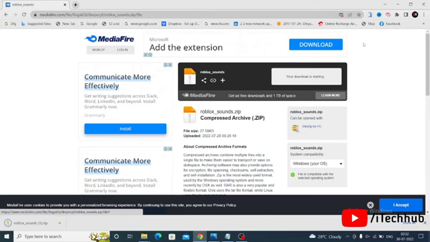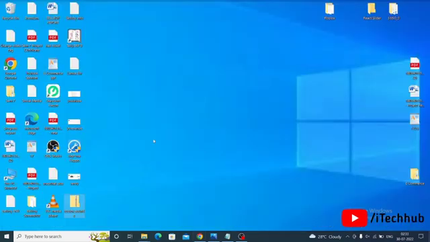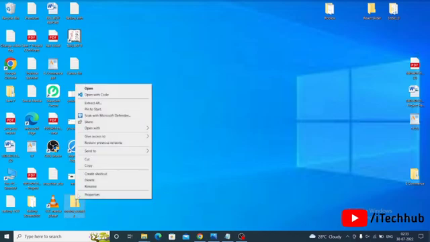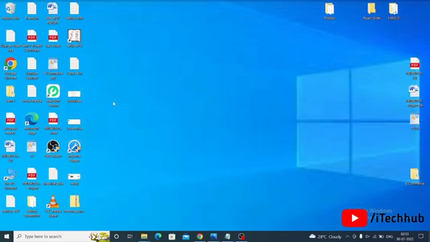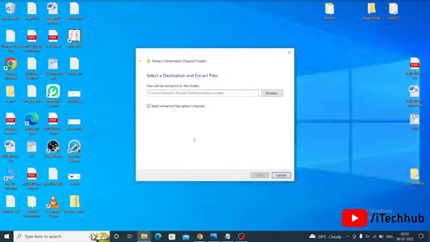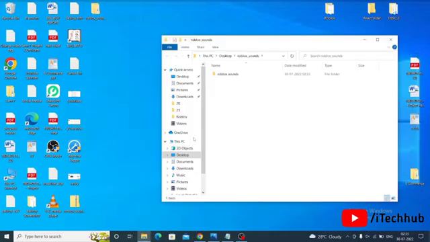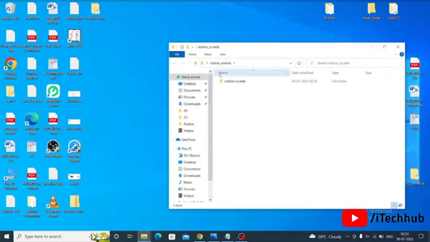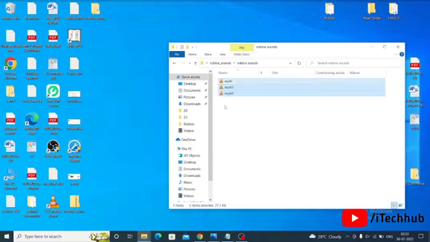Once the download is completed, simply open the folder of the Roblox sounds. Find this folder on the PC and copy and paste it onto the desktop. Now this folder is in zip file format. Simply right-click and tap on Extract All on the desktop. Once you extract the folder and open it, three sounds are available. Now simply copy and paste them onto the desktop.